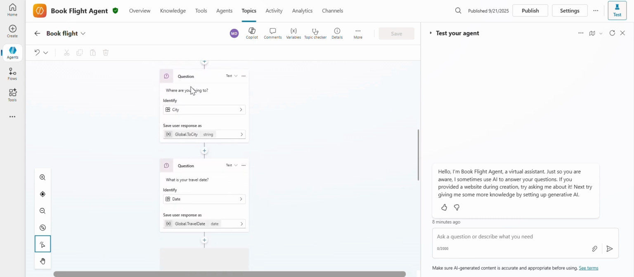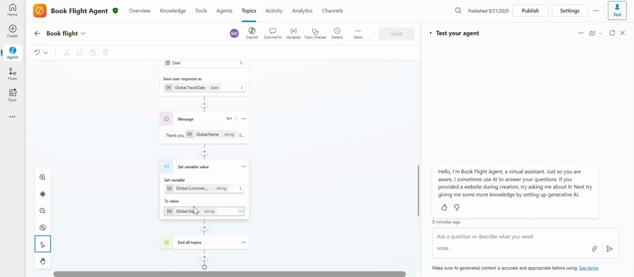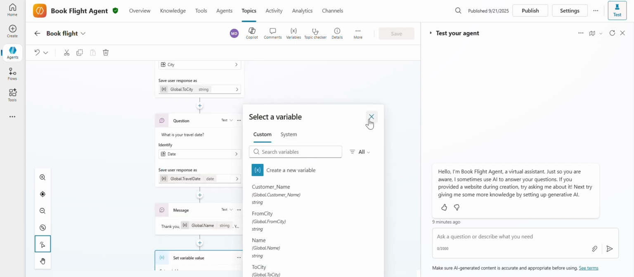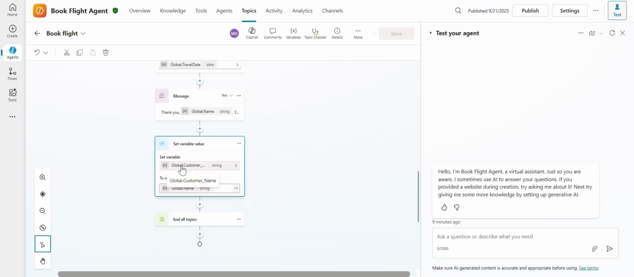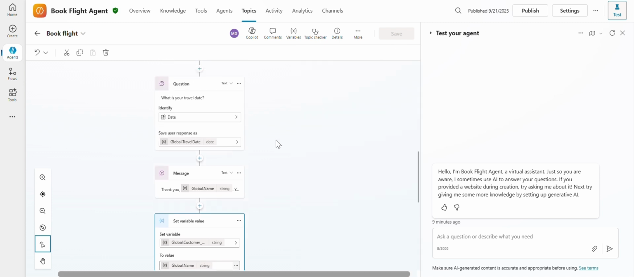Here's the important part. At the end, we also map global.name into another variable called global.customerName. Why do we do this? Because global variables are available across agents. By setting global.customerName, we ensure that this value can be reused later, even in a different agent. Once we create the topic, don't forget to save and publish the agent.